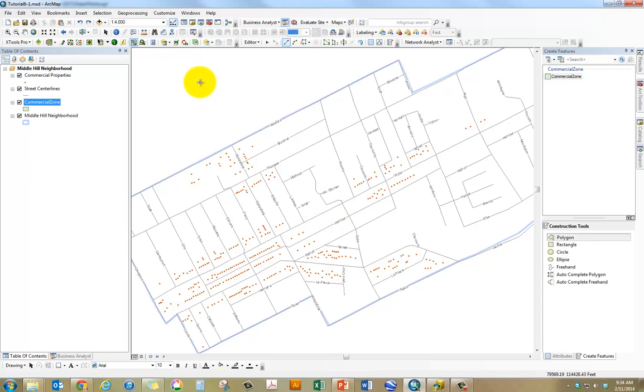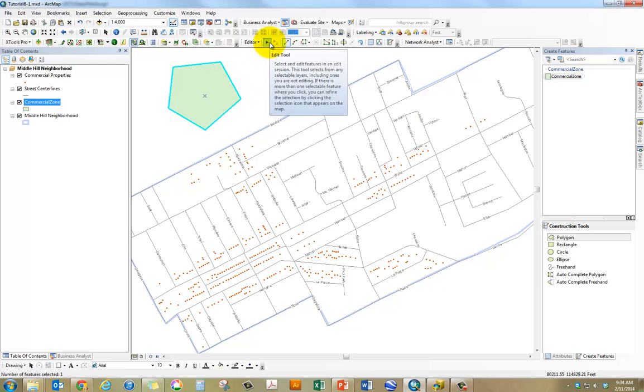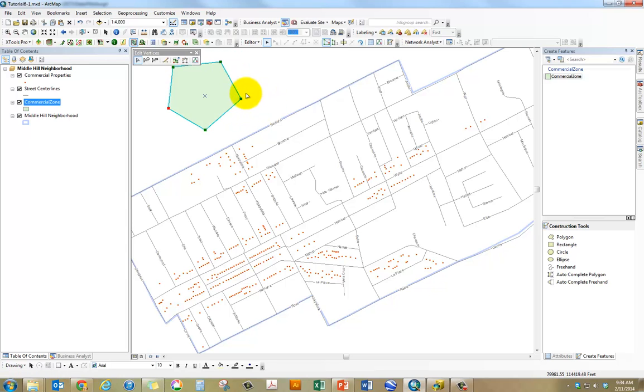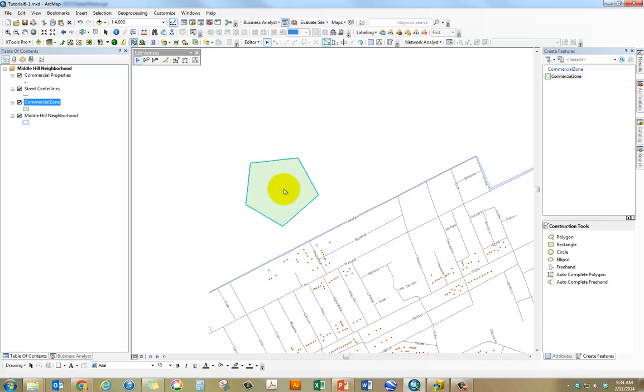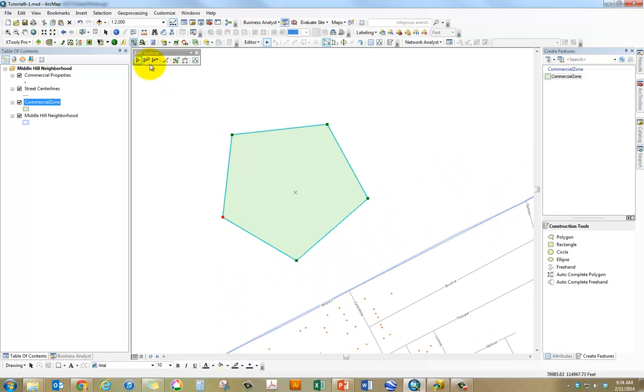So let's learn about editing. I'm gonna draw a random shape, and now that I have the shape, I want to edit it. How do you edit an existing polygon? Click on the edit tool, which is right next to the editor, and select the feature you want to edit, and double click on the feature you want to edit. I'm gonna double click it. So once I double click it, now I have what you call the edit vertices toolbar automatically appear.